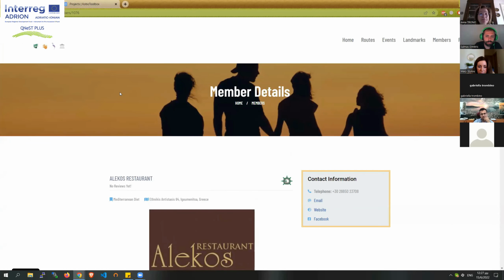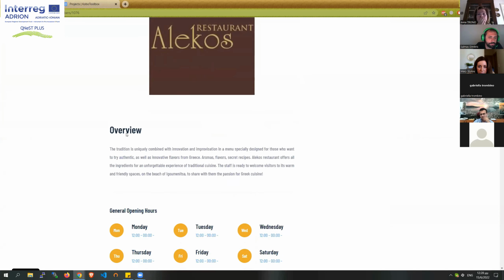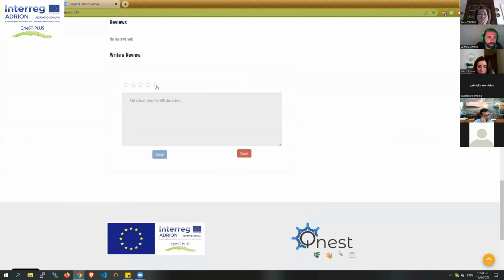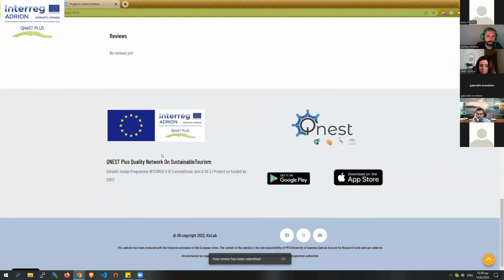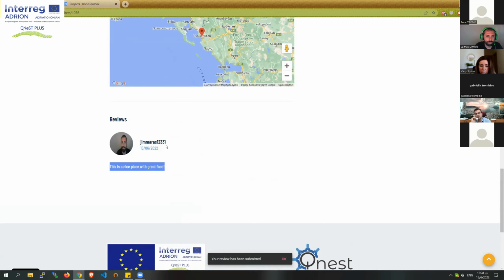On the QNeST member, every logged in user can add reviews. So we can go, for example, to Alekos restaurant here. We can go below and say how many stars we want, like 5 stars. The description must be at least 40 characters. You can see here you cannot submit until you complete the 40 characters. As soon as you submit, there you go, you have a new review.